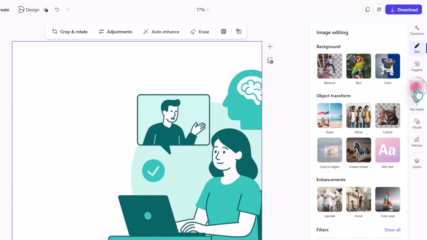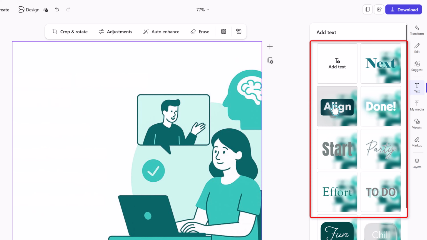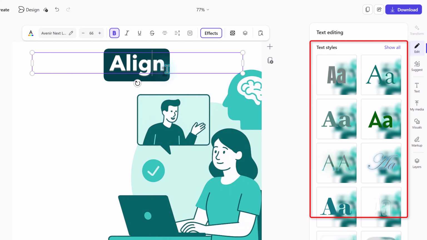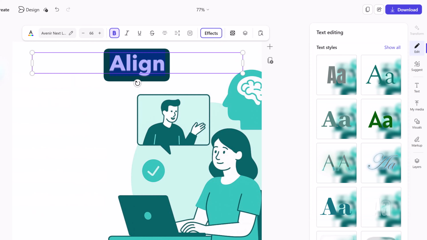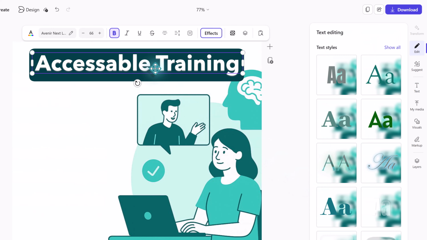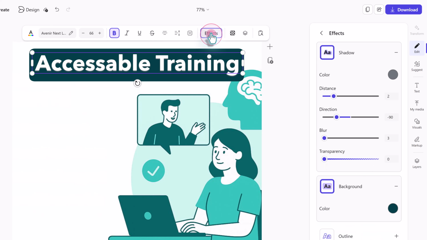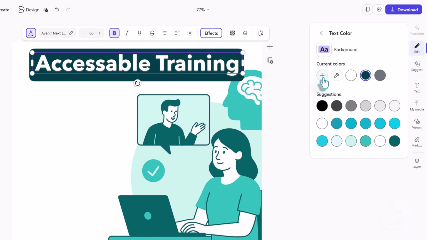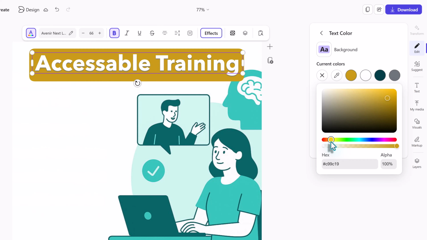Click Text on the right-hand toolbar, and there are several options to choose from. In this example, the image is going to be used as part of a news article on SharePoint, so the font needs to be really easy to read. The other thing that I'm going to do is go to Effects and update the color for the background behind the word because it needs to have a little more contrast.